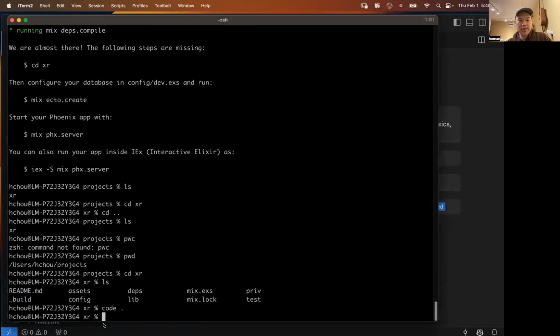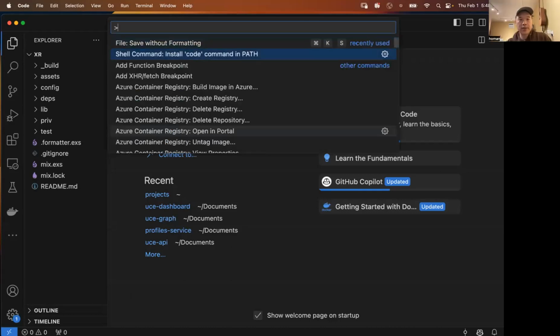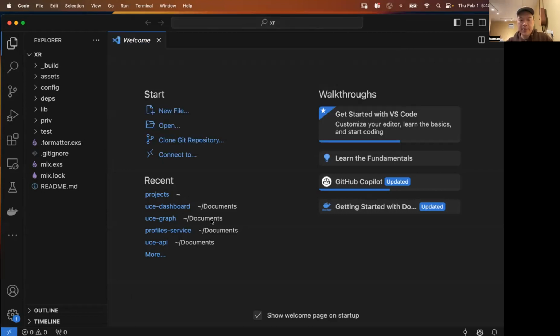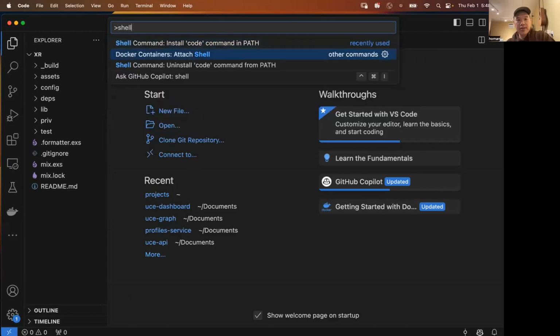In order to enable this, you have to add this to your path. Because I did code and I didn't get anything, yeah, you have to do this thing here, shell command. If you do Shift Command P, it opens up this command palette, and you type shell command. You execute this, and then it will add it to your path. So the next time you open up a terminal, this code command will be available as a command in your terminal. So that's how you get that.